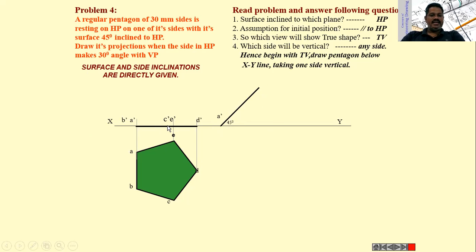Take the compass exactly at the given distances, at the located distances. Take A dash and B dash as center, locate C dash, E dash, we will get them here. Then locate D dash by taking the compass with A dash, B dash as center, get the D dash point here. Then project these points down: A dash, B dash, C dash, E dash, then D dash.